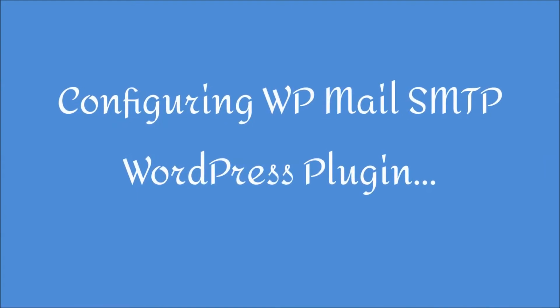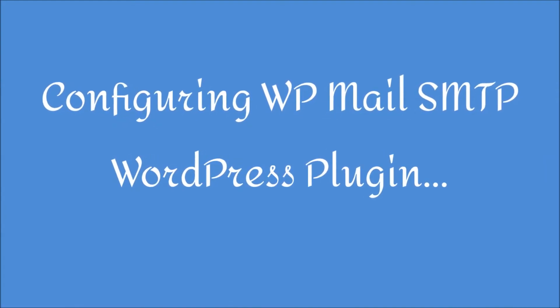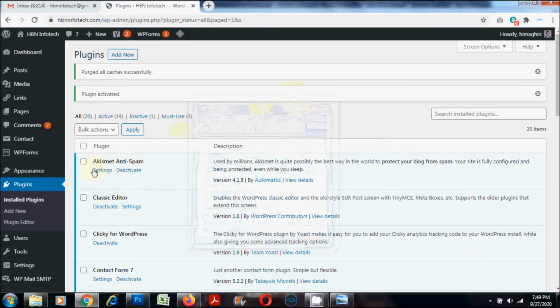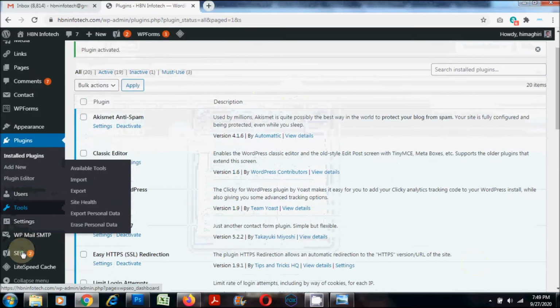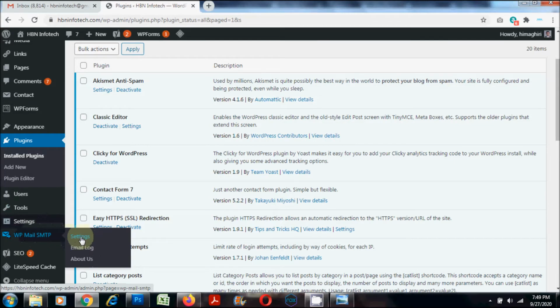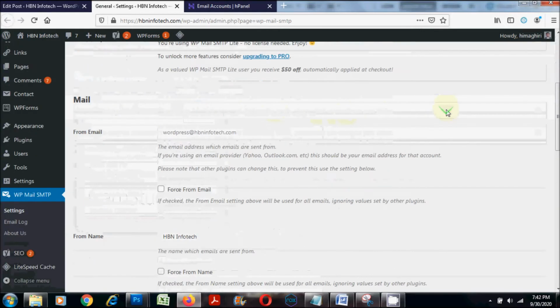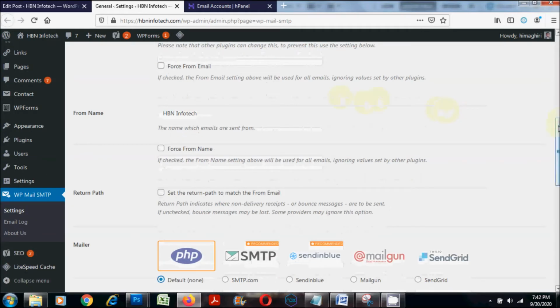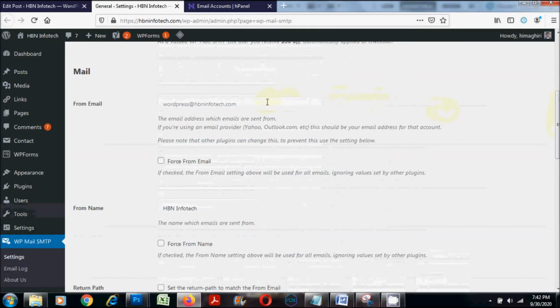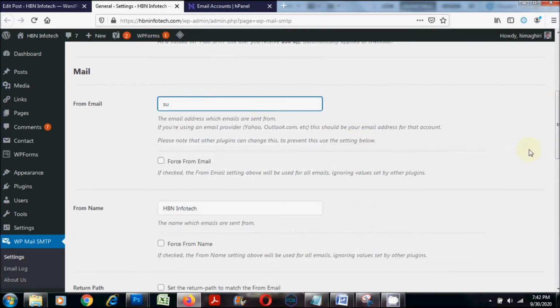Now let's see how to configure the WP Mail SMTP WordPress plugin. From the dashboard, go to WP Mail SMTP and click on Settings. For the From email, type in the email ID name you just created in the previous step. In my case, I'll be using support@hbninfotech.com.